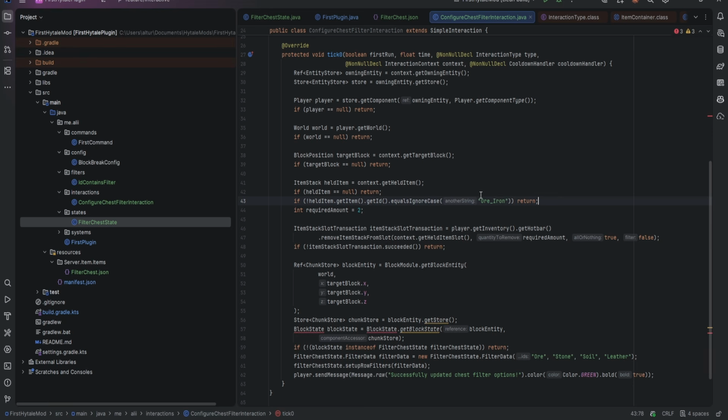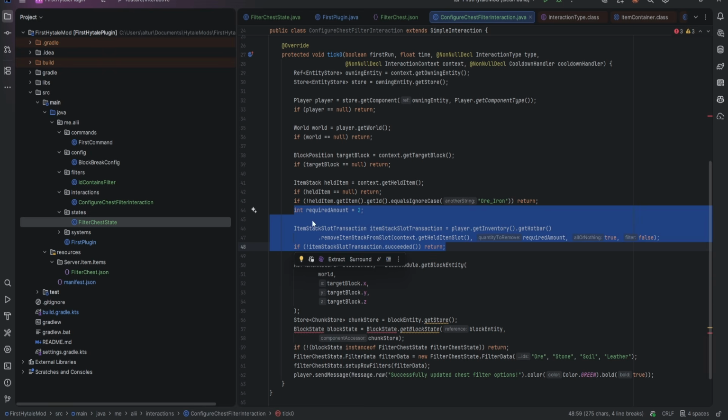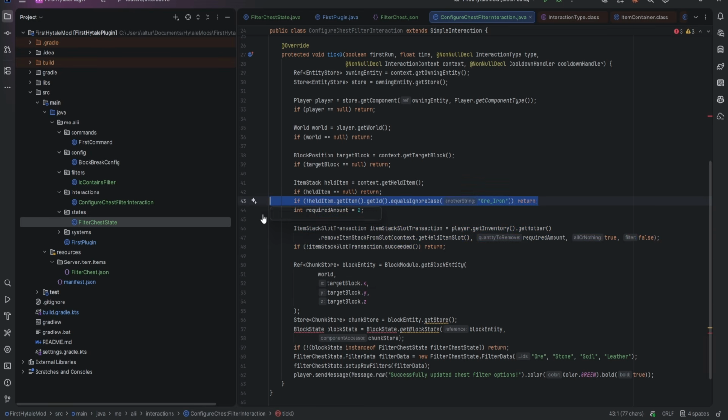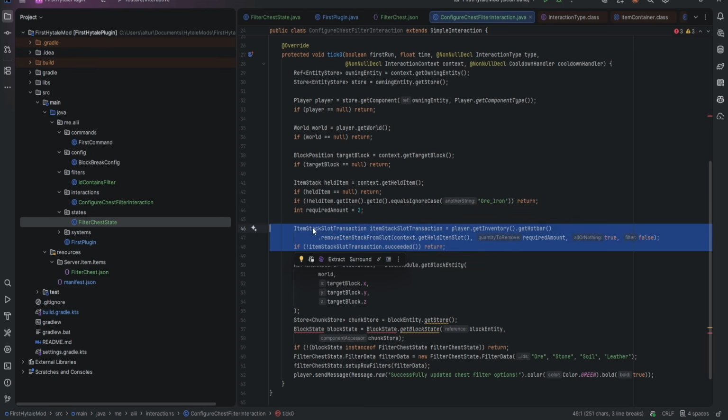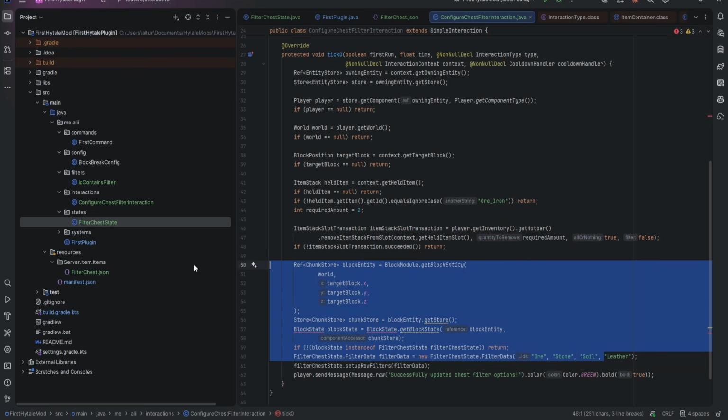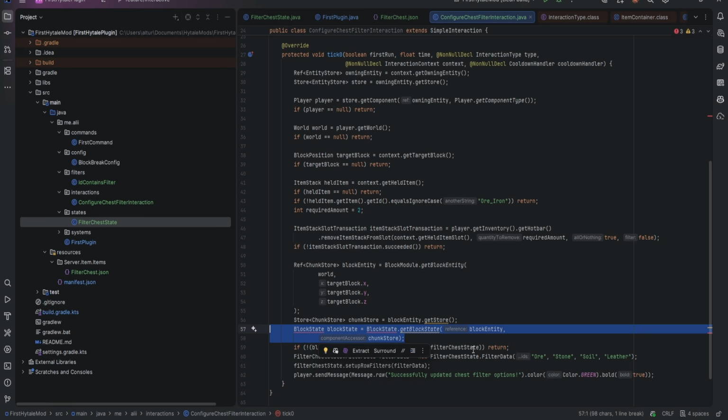Then we're getting the item in the player's hand. We're checking if it's null, and we're checking if it equals iron ore or not. If it's iron ore, then we continue. Here, we're taking the item out of the player's inventory. Up here, if the player doesn't have the item, we'll return. Over here, if the player doesn't have enough of the item or their inventory doesn't allow taking things out for some reason, then we're going to return and not run the code below. Here, we're getting the block entity and the chunk store to access the block state for our block. Again, we created a custom block state, so here we're checking if that block state matches our custom block state.